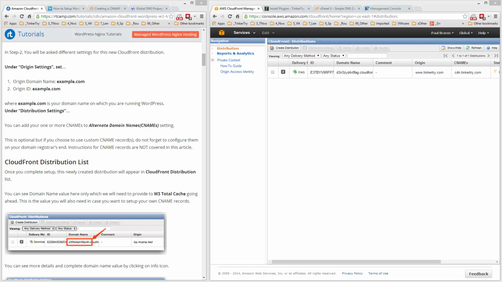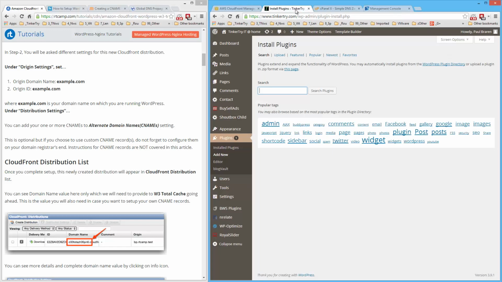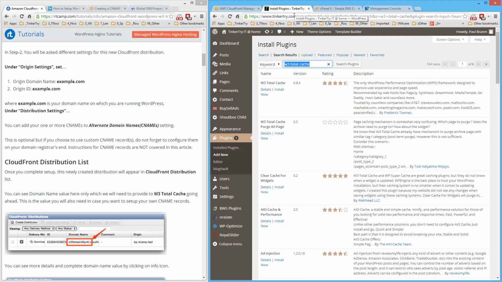So we're ready for the next step, and that is to install the plugin. So we're in WordPress, WP Admins, Plugins area for Add New, and we search for W3 Total Cache. The very first one is called 0.094. That came out in early April 2014. Click Install Now. Click OK.